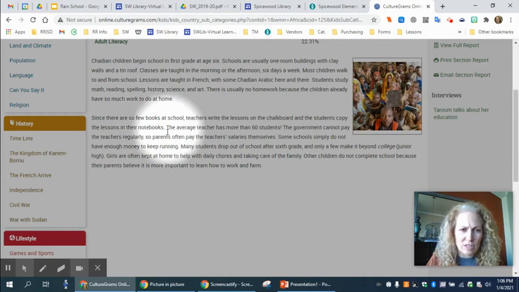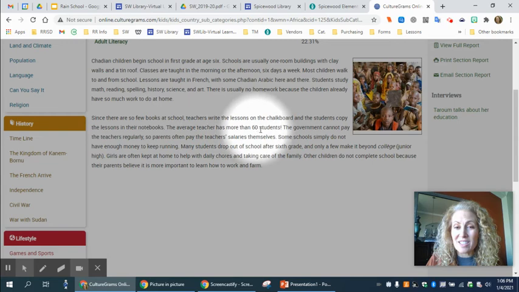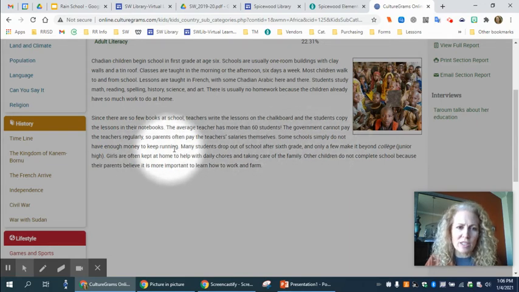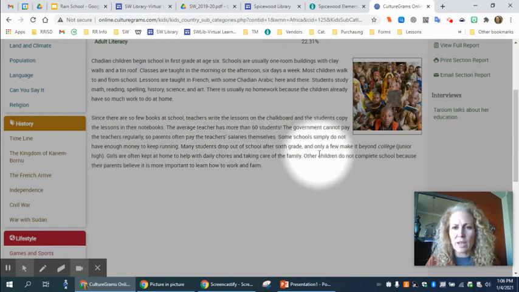Very few books. Let's see, the average teacher has more than 60 students. So, like two of our classes, more than two of our classes, sometimes more like three of our classes put together. The government cannot pay the teachers regularly, so parents often pay the teachers' salaries themselves. Some schools simply do not have enough money to keep running.